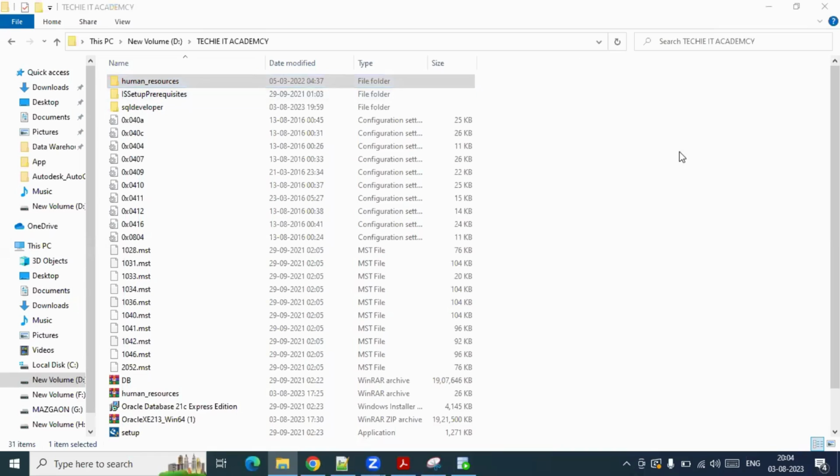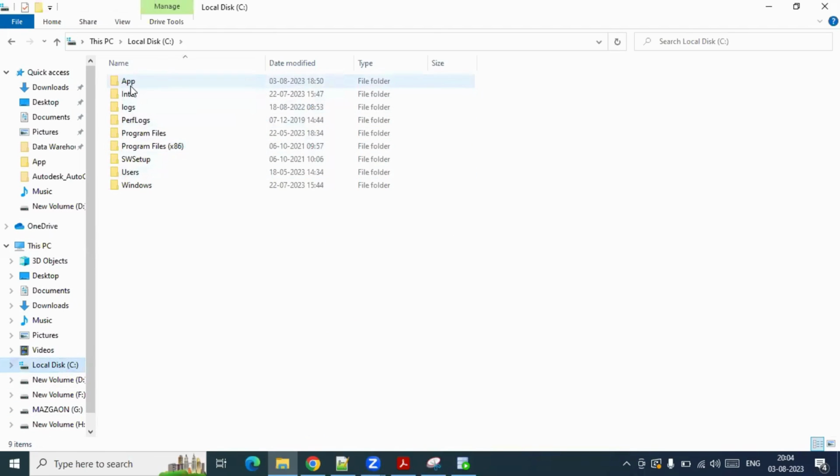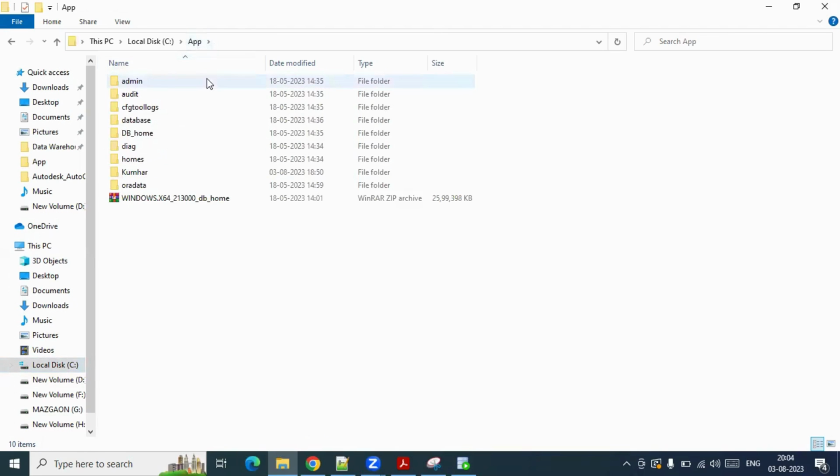You can copy the HR schema. This is the human resources folder. Copy it and go to the C drive. In the C drive, you can see the app folder. Double click on app. Once you click on app, you can see your user name folder. Double click on that. Here my name is Kumar, so as per your machine name, you can go to this folder.